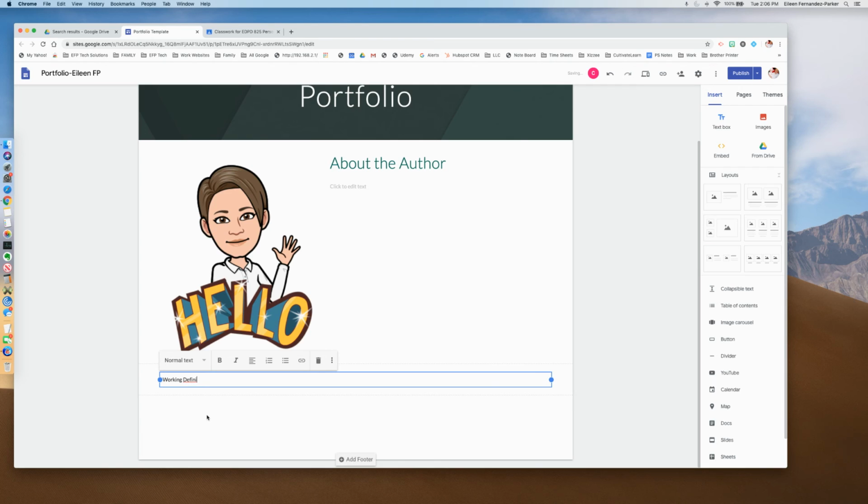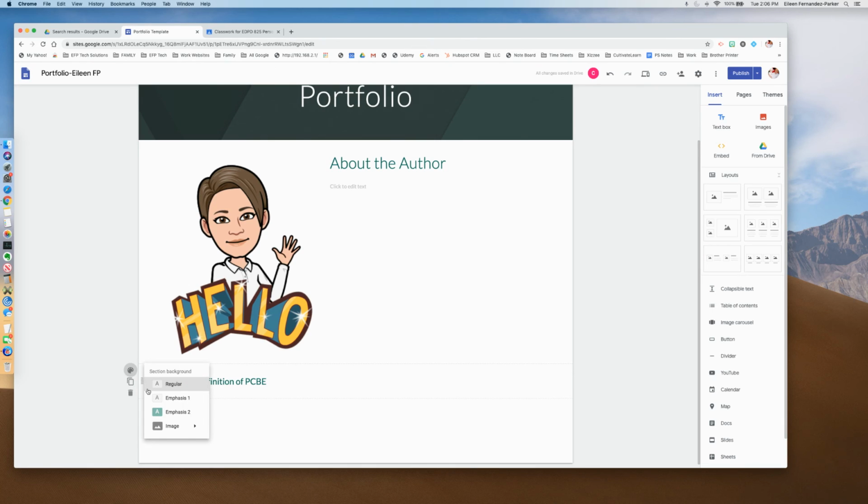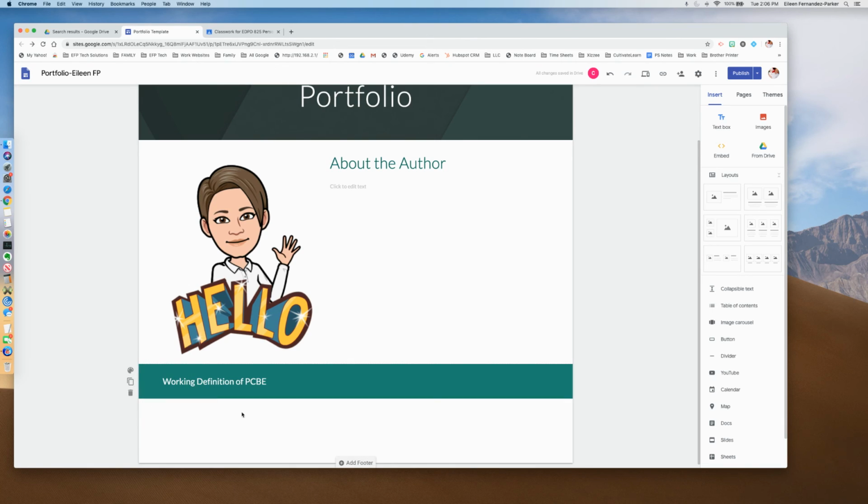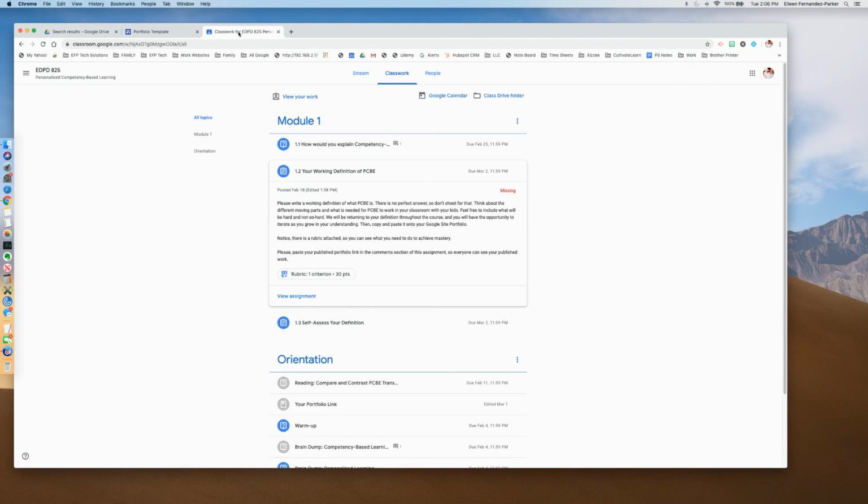working definition of PCBE. I'm going to make this a heading, and I'm going to go to my palette, and I'm going to choose some color background. Then I'm going to go to my definition. Now let's just pretend that this is actually my definition.